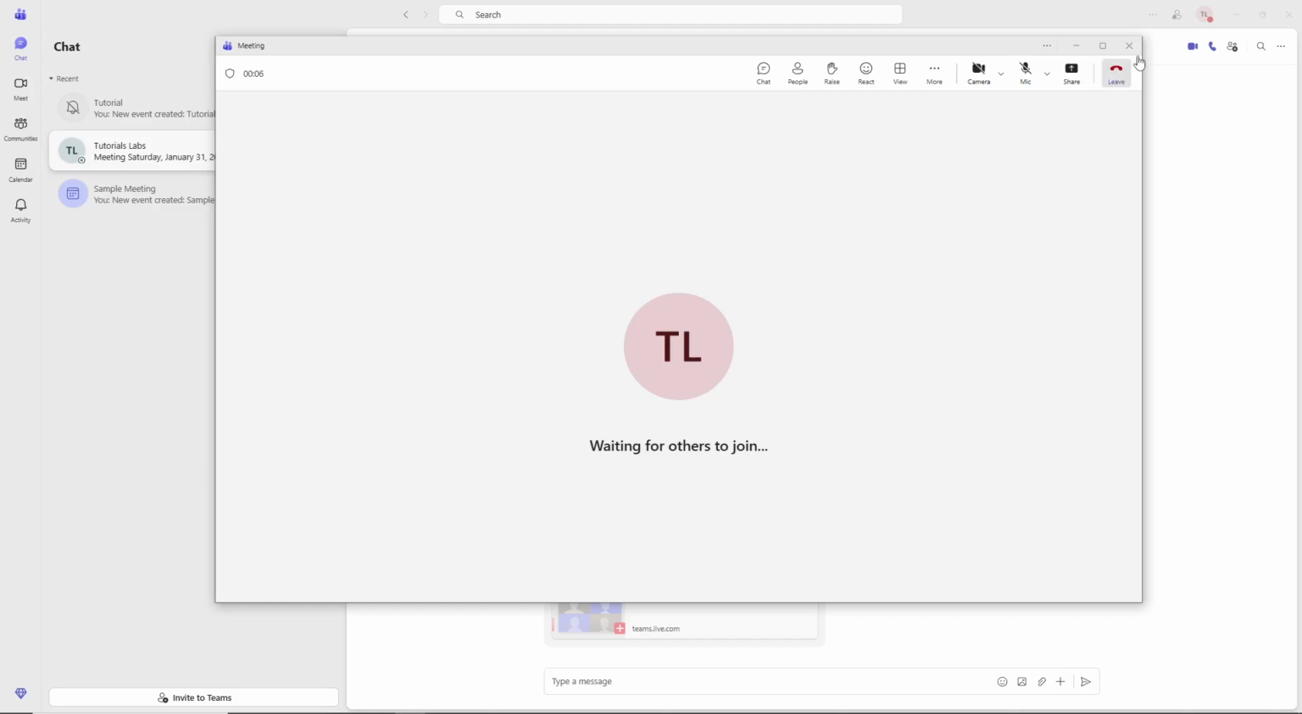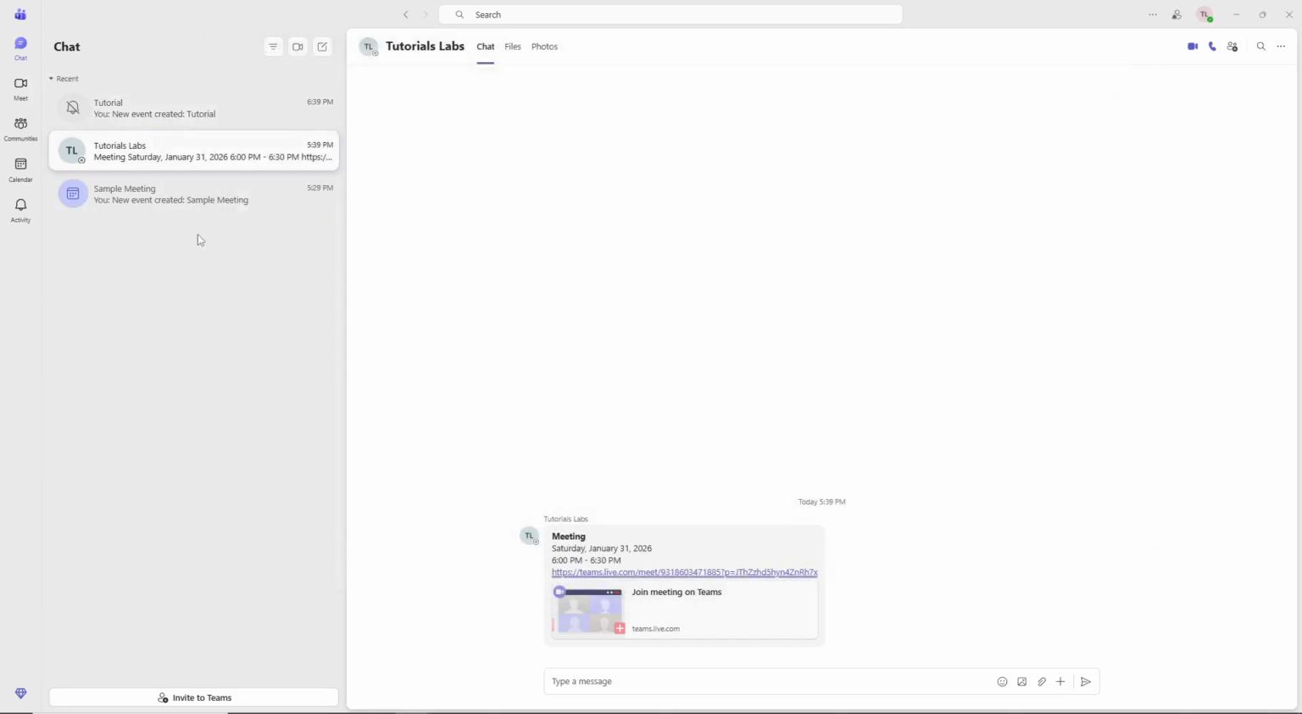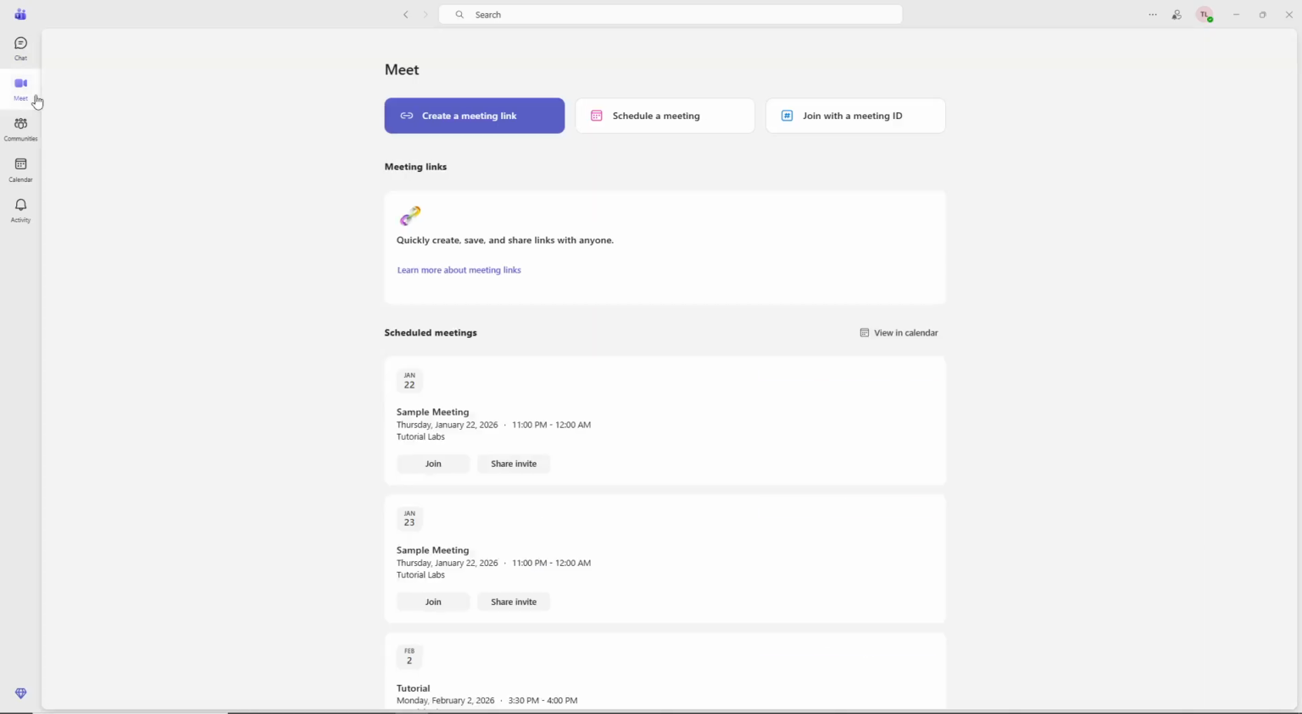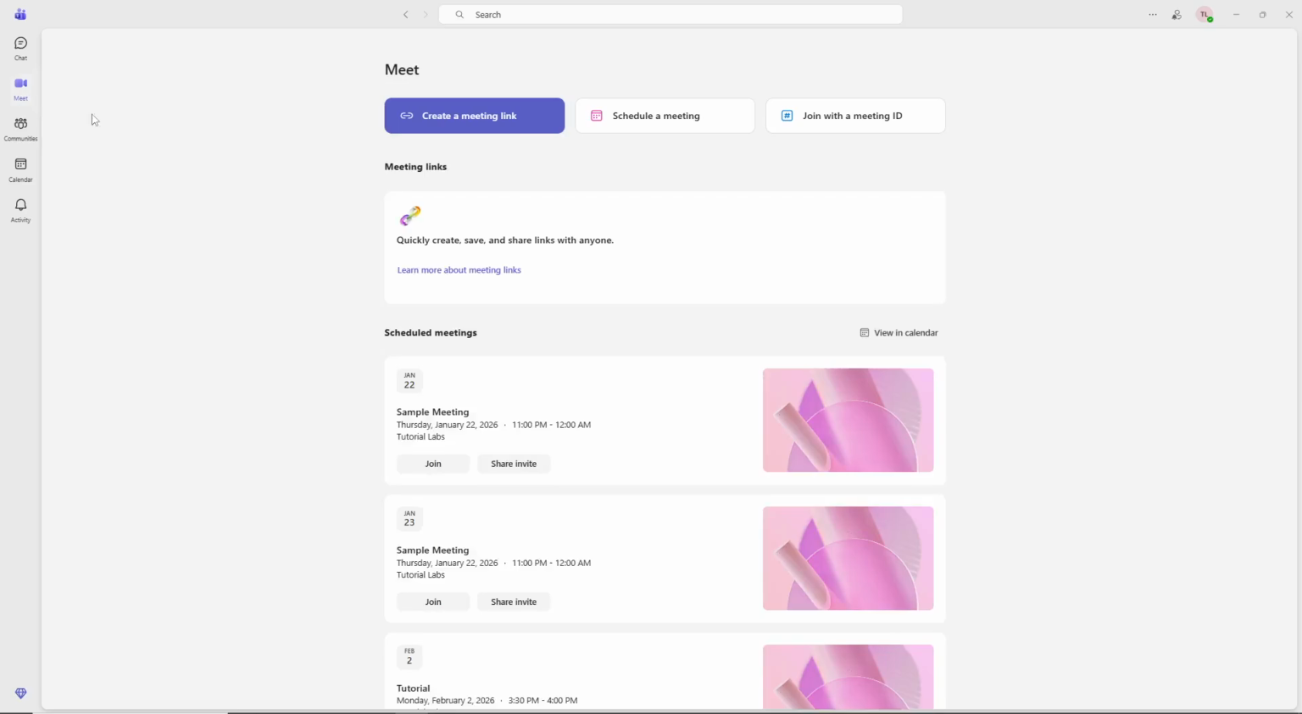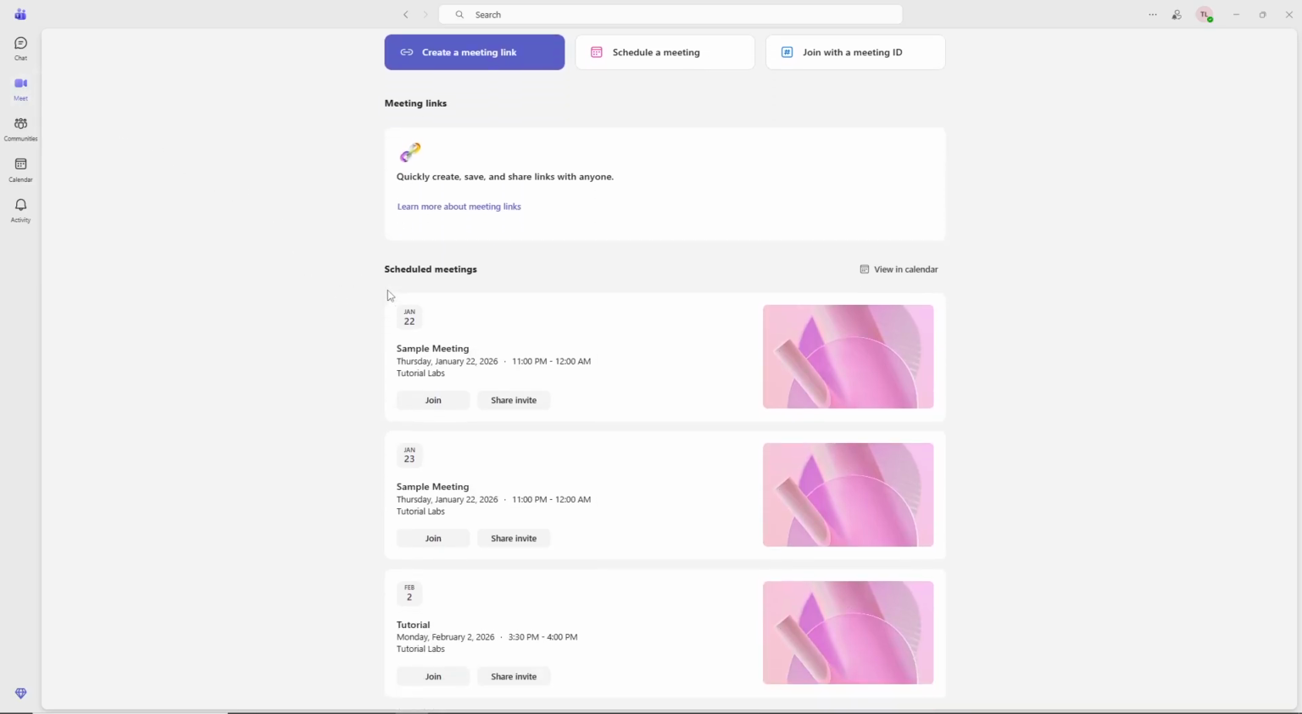The second way to join a meeting is through the Meet feature in Teams. On the left side of your screen, you'll see a navigation panel with various icons. Click on the Meet option. This will take you to a section where you can view all your scheduled meetings. You'll see a list of upcoming meetings that have been scheduled in your calendar. Find the specific meeting you want to join from this list, then click the Join button next to it.